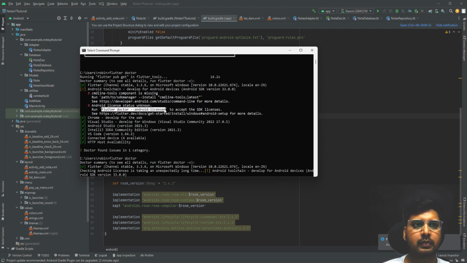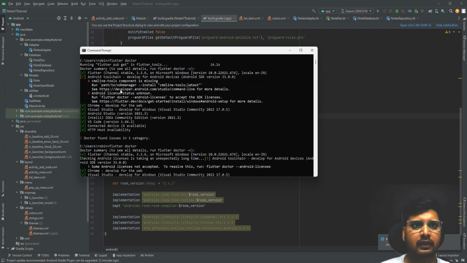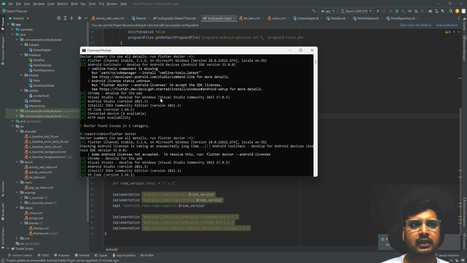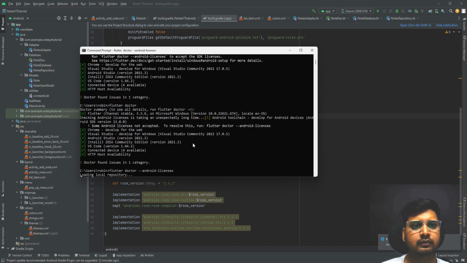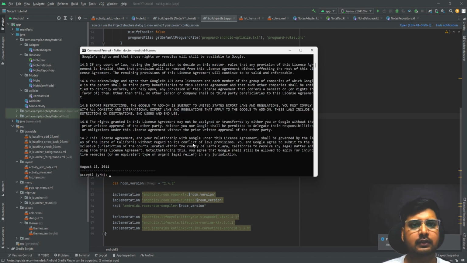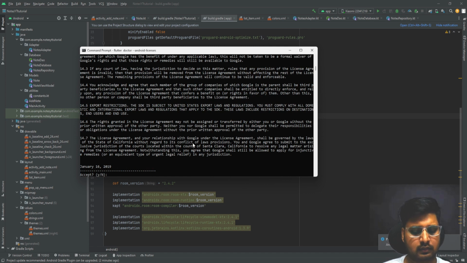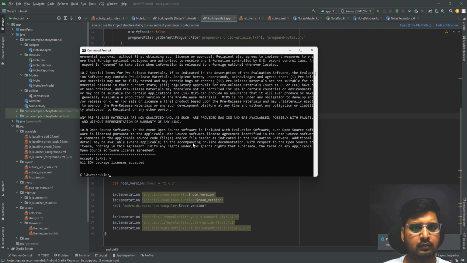So for that, just copy this and paste it here, right? So you need to copy this thing. It is flutter doctor --android-licenses. To accept the license, tap here, type Y, enter, just accept all the terms, right? All SDK package licenses accepted.